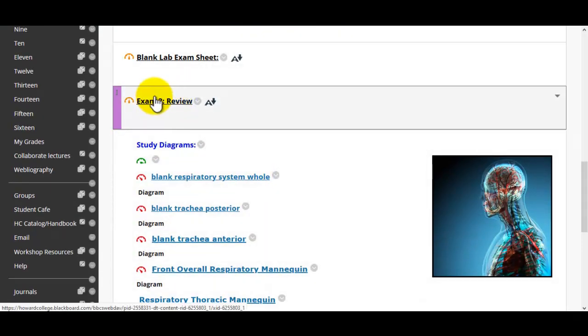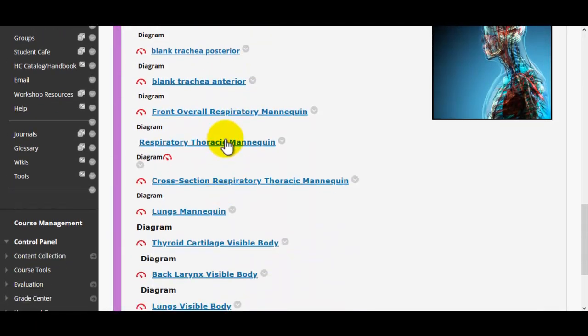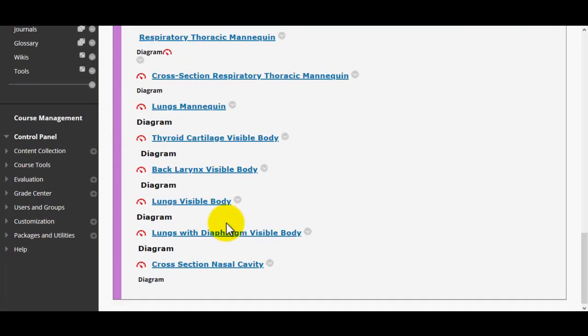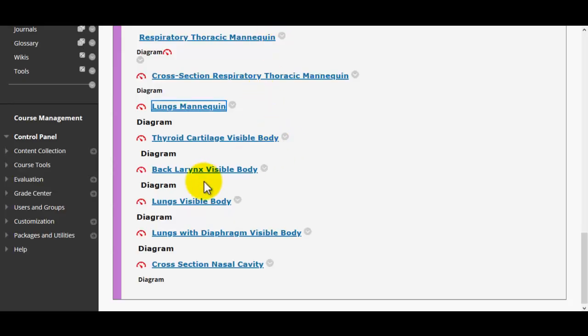And then here's a review for the 3rd lab exam, which is over respiratory and digestive. And then here are some diagrams if you wanted to look at those as well. And the document has them too.